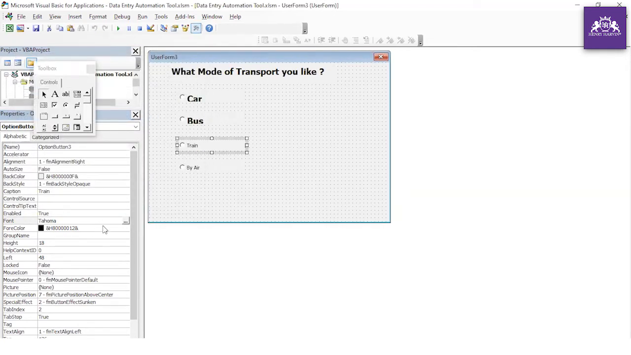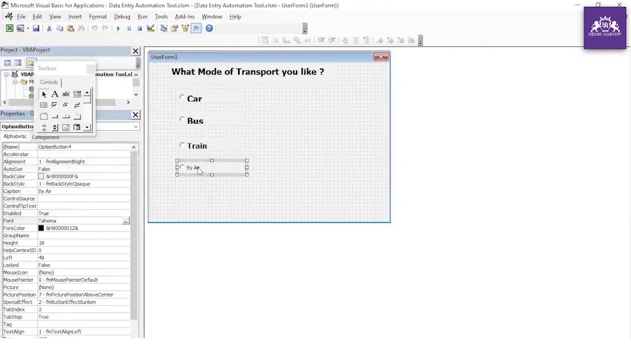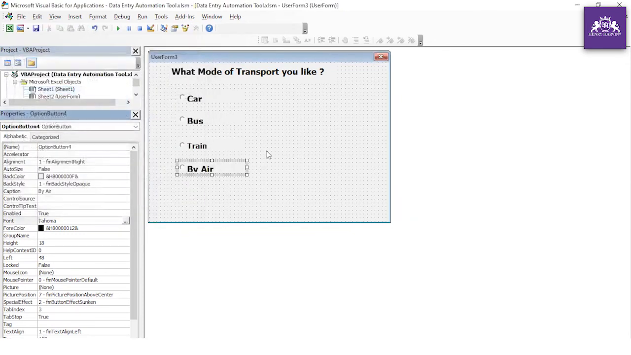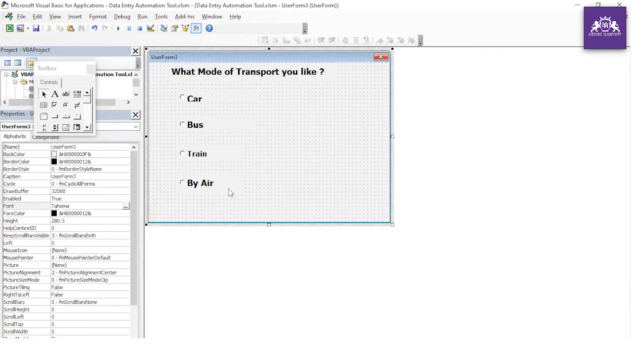I'm doing it one by one. You can also select everything and do it in one go. Since we don't have many options, I prefer doing it this way to avoid my format being disturbed. Now you can see car. You can shift it a little bit down. This, and now this. It is coming perfectly fine. You can stretch this better. Train is very visible, and by air also we can see. Let me adjust a little so that it looks better now.